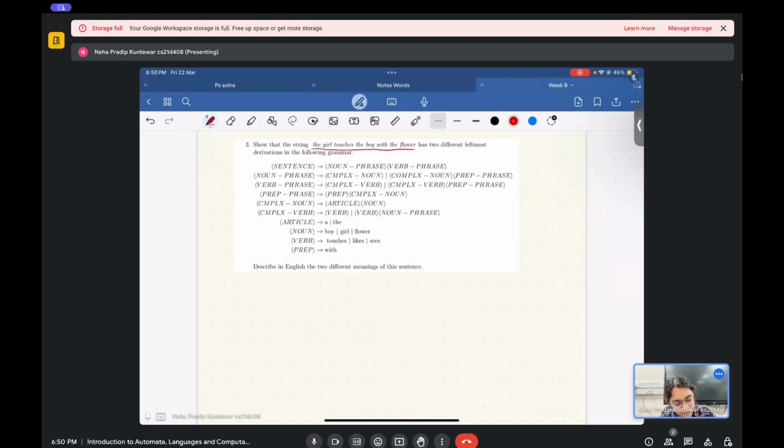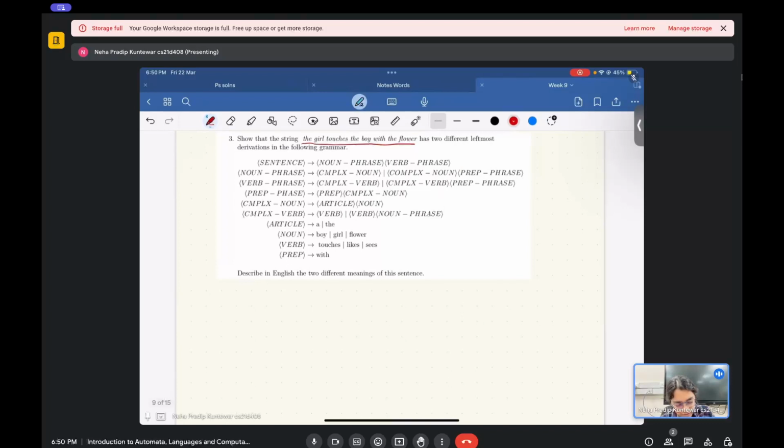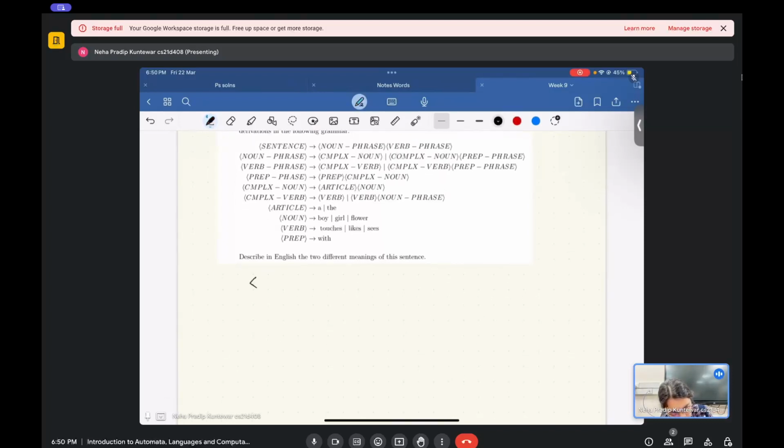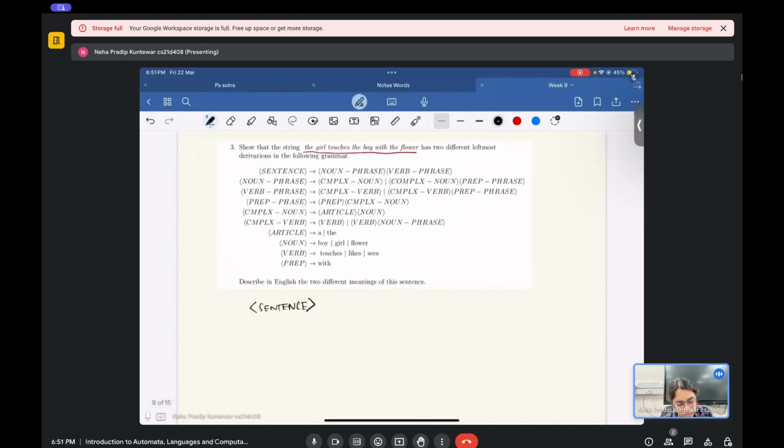Okay, so you are going to start with the sentence. So that is the first thing. Sentence is the start variable, so we're going to start with it. Then what we will do is, it has only one rule. So what is the rule? The rule is that sentence gives noun phrase followed by a verb phrase. So we will write that sentence gives noun phrase followed by verb phrase.